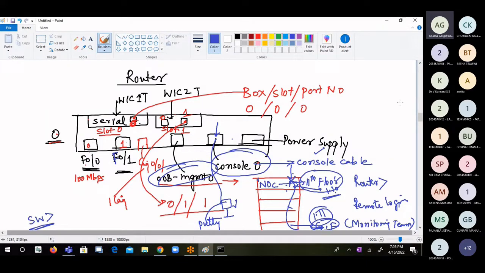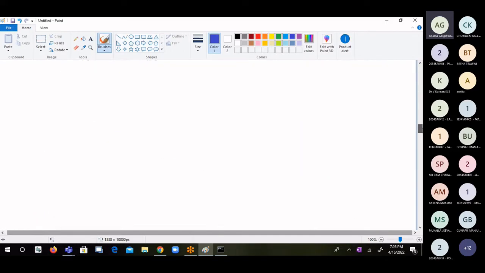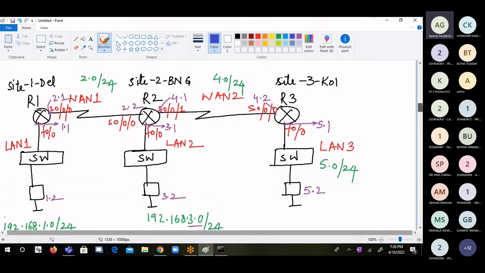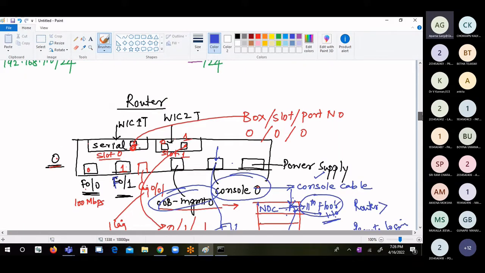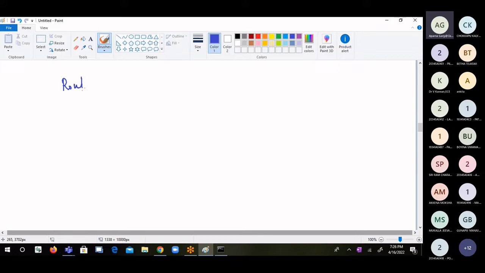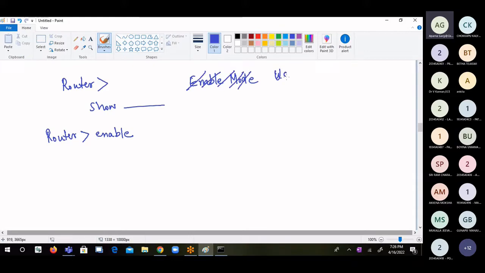Anyways. So this is the routing device. Now we'll get into the configuration. We will start assigning the IPs as per the connectivity. There are a few modes I would like to discuss. Sorry, this is not enable mode. This is user mode. Please correct it. User mode. Only the user can see show commands. Show this, show that, everything you can see.